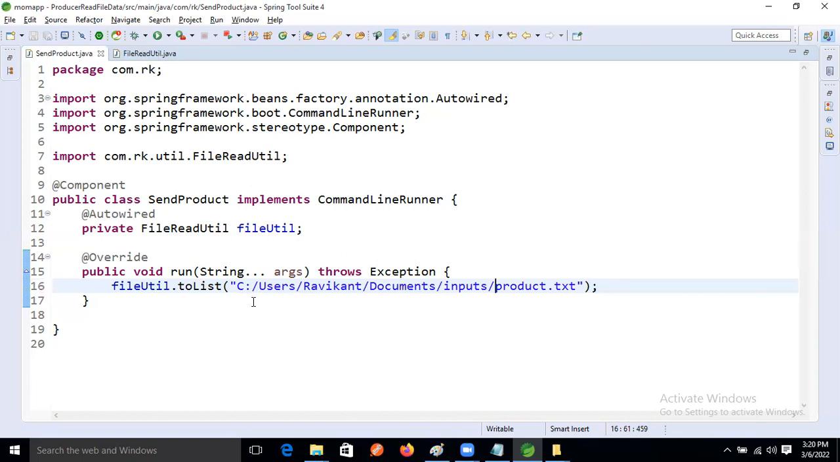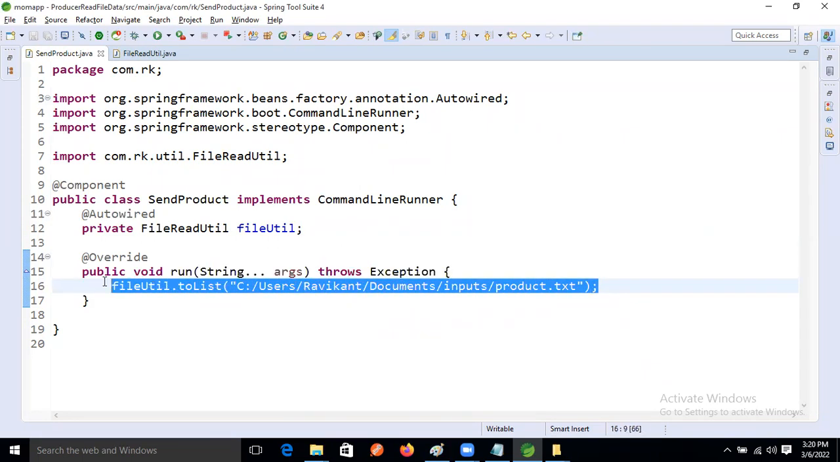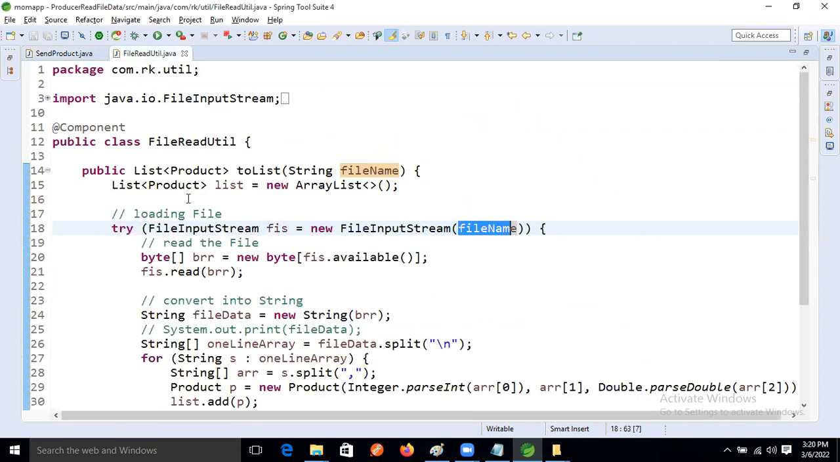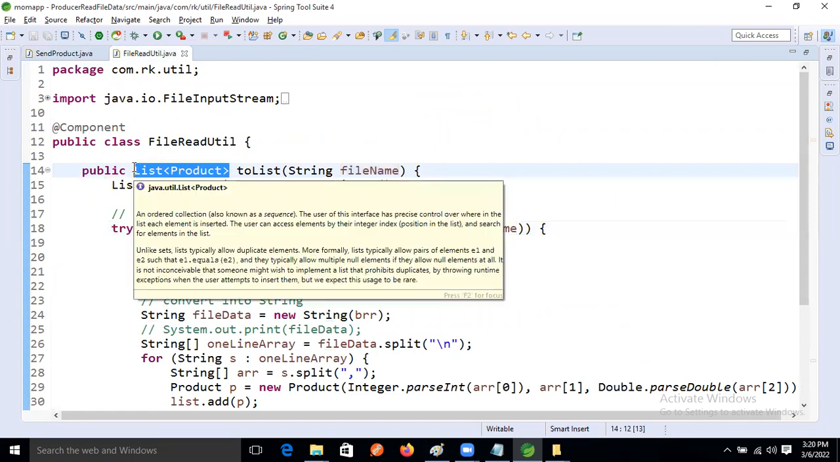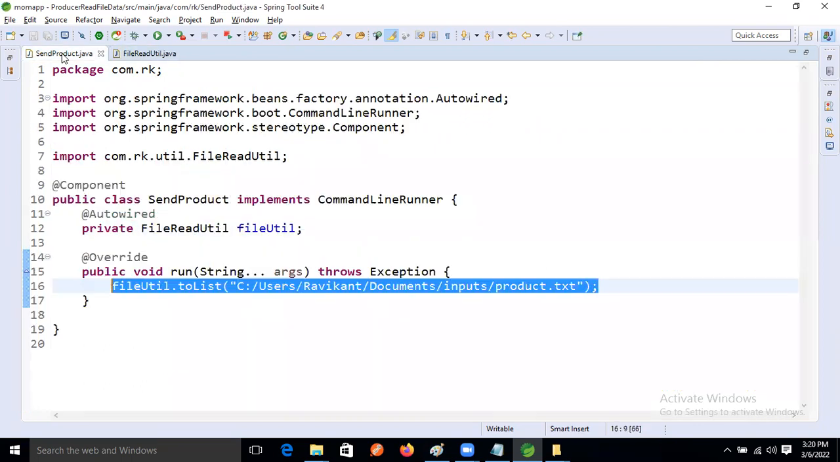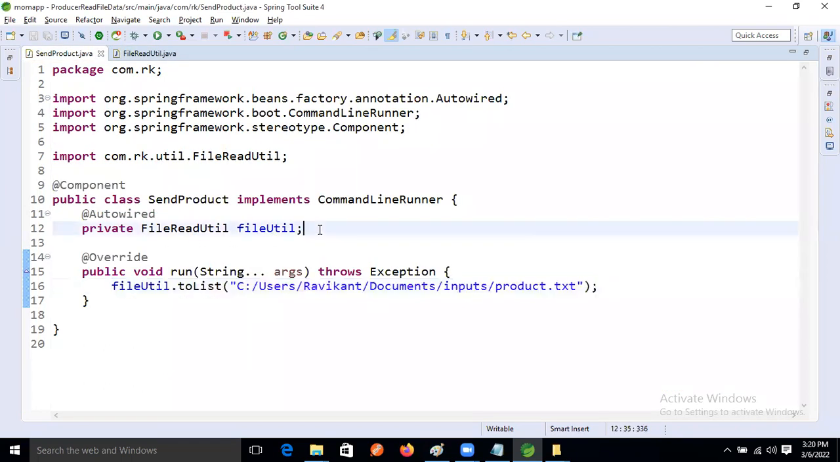But the question is, what is the return now? What will it return, guys? A list of what object is it returning? This method is returning a list of product, guys. List of product objects. So what will we do now?